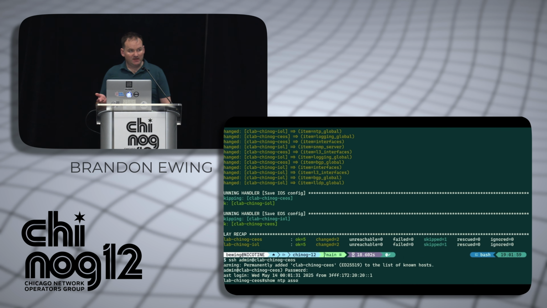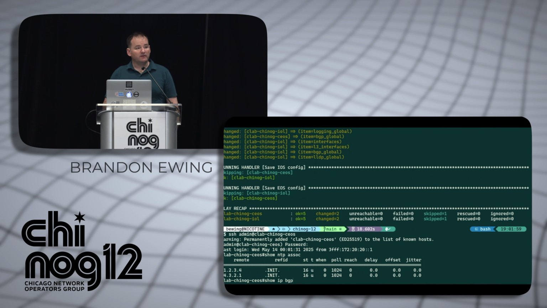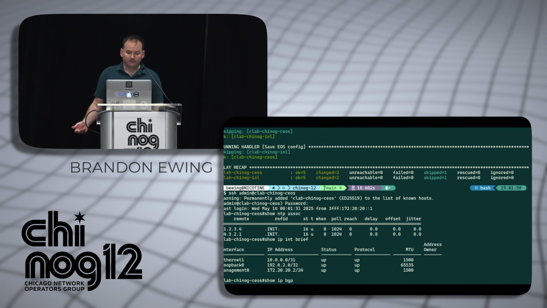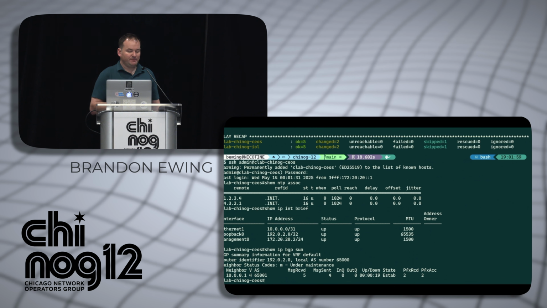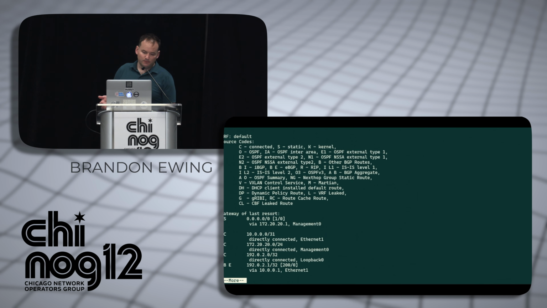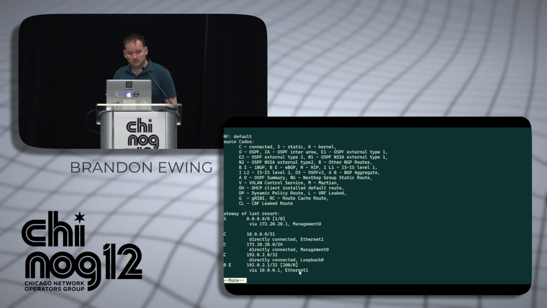Now when we look at the NTP associations, we can see the servers that we want are configured. We see that the interfaces have IPs on them, and we already have a BGP neighborship with our iOS device, which was configured to match. And we already have routes.